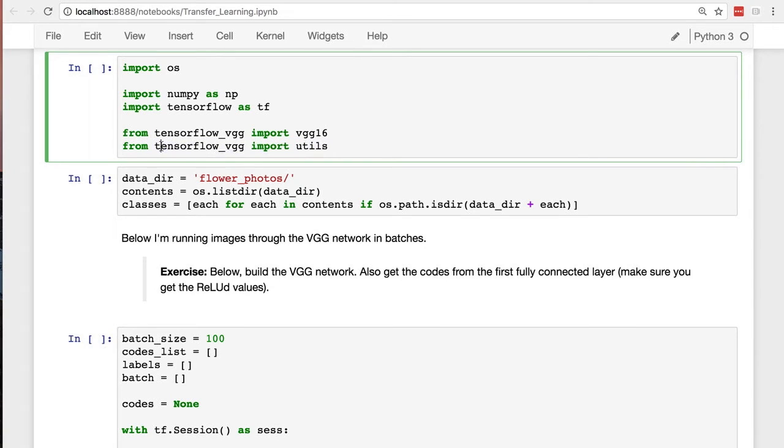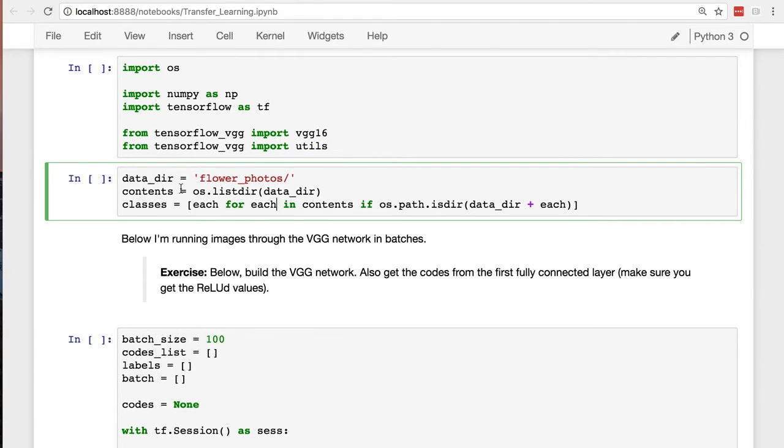Okay, so here I'm just importing the things. Utils is from TensorFlow VGG, and this contains some nice functions like loading images and that kind of thing. And then here I'm just loading the data. Our data is in flower photos, and each of the subdirectories is a class. So there are 5 different classes: sunflowers, daisies, roses, etc. I'm just listing all the contents in our data directory and getting the classes.